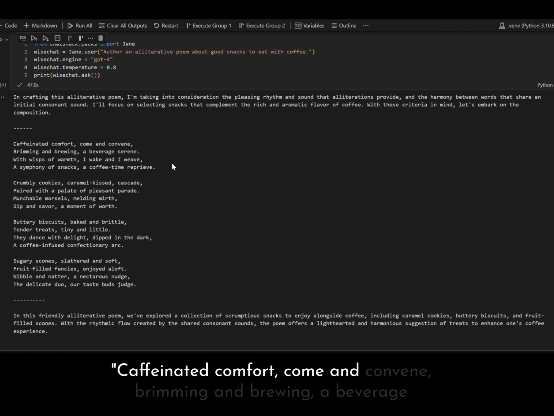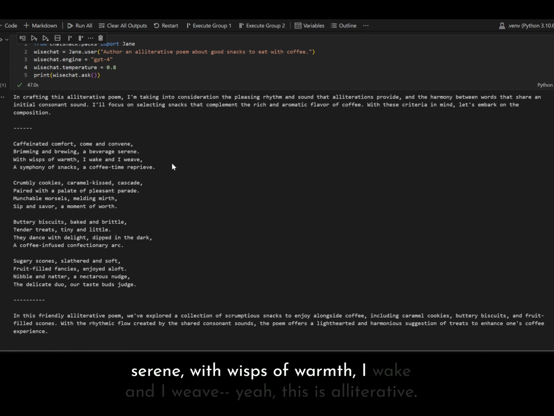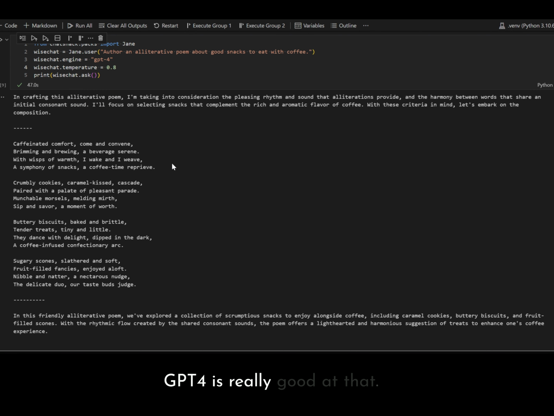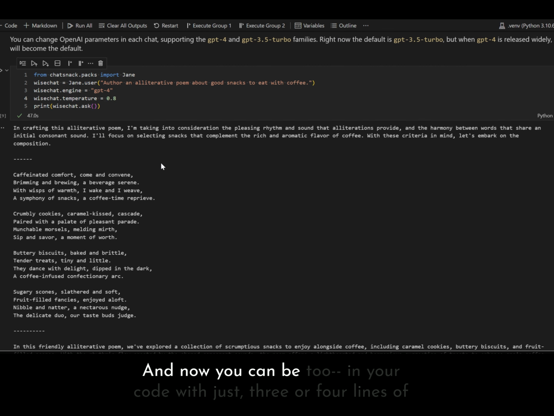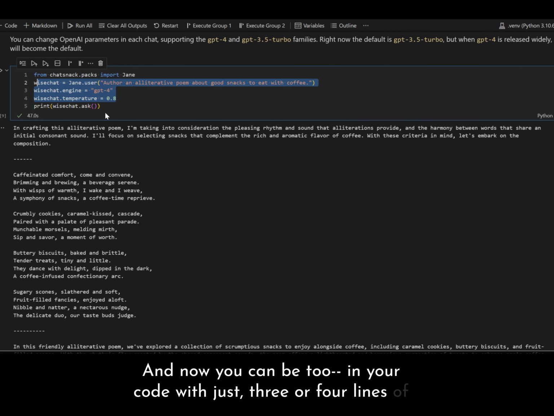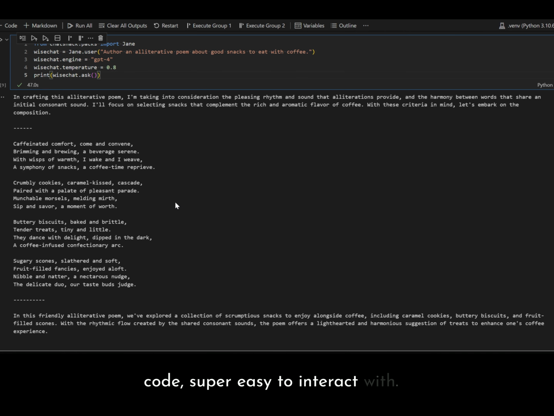Caffeinated comfort, come and convene, brimming and brewing a beverage serene. With wisps of warmth, I wake and I weave. Yeah, this is alliterative. Great. GPT-4 is really good at that. And now you can be too in your code with just 3 or 4 lines of code. Super easy to interact with.